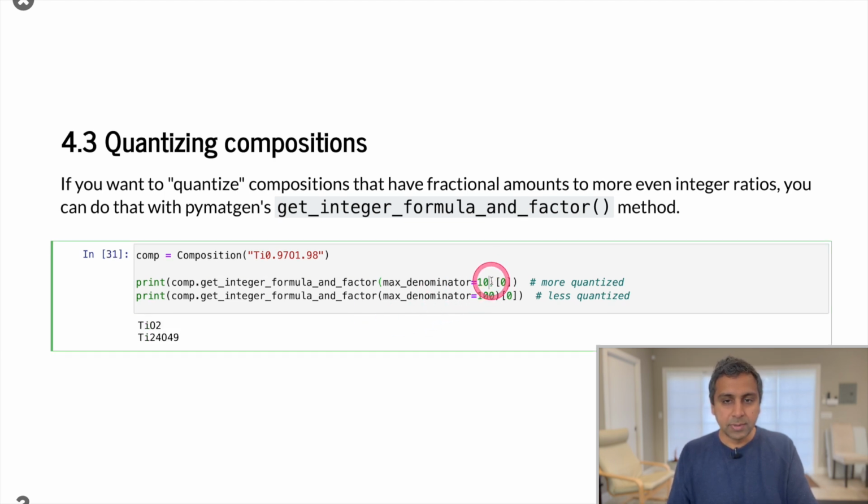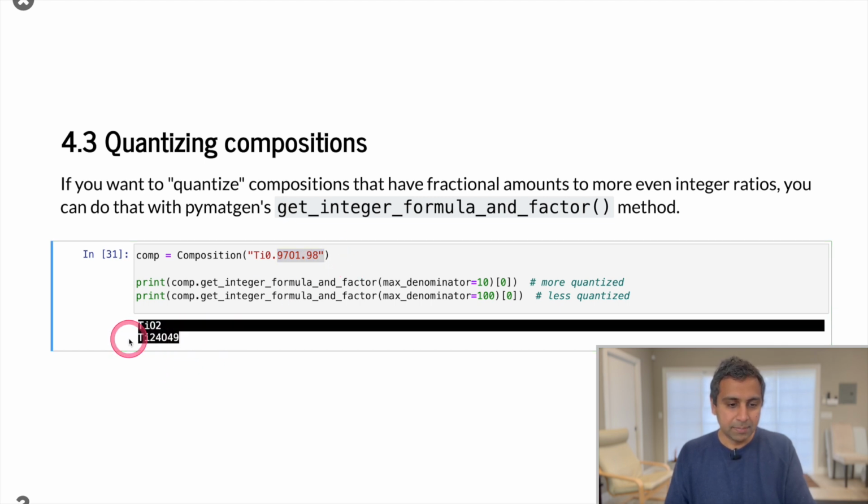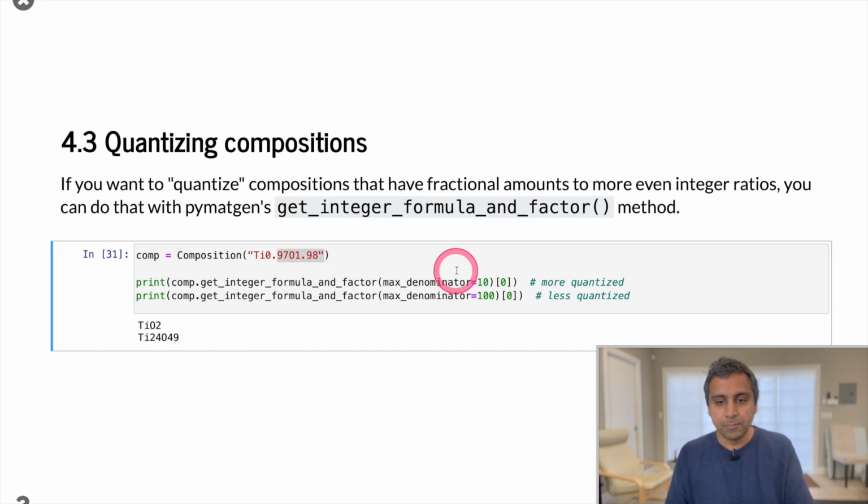And so if you call this with the max denominator of 10, you will get TiO2, which is going to be the more perfect version of this composition. If you call it with the higher max denominator, it will try to retain some of the vacancy type information that might be here, but it might not be exactly the composition that you want. So depending on the max denominator that you set, you can get things to be more or less quantized.